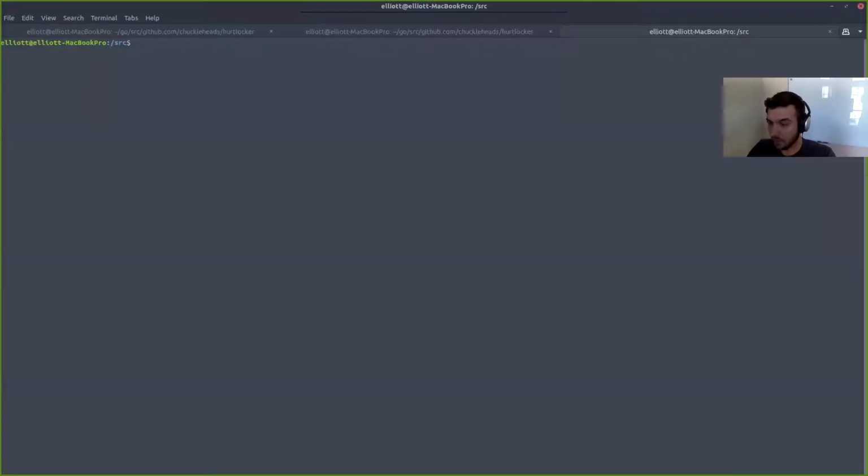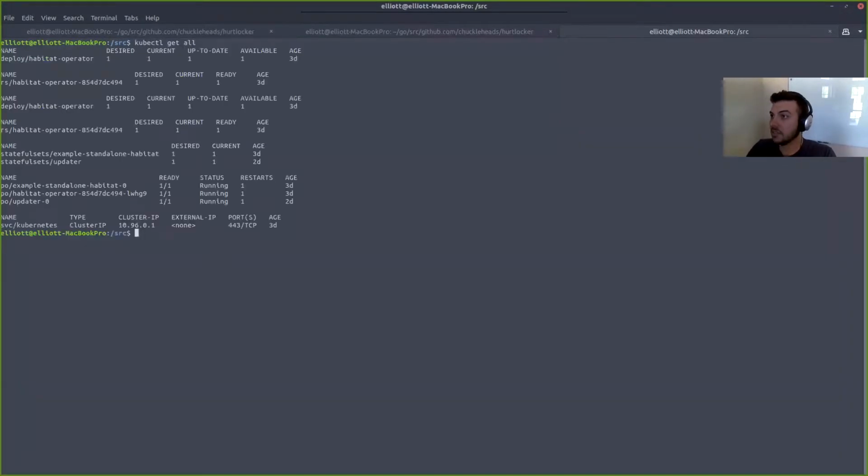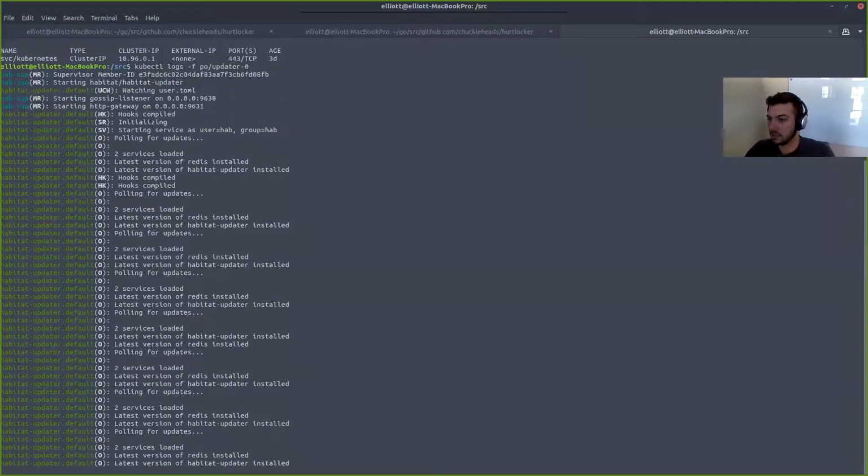So let's get started. I've taken the liberty of deploying this already, and I'll show you that. You can see that my updater is deployed via just the Habitat operator, using the Habitat operator YAML. What we can do is watch the logs for this, and you can see it's polling for updates. What's really neat about this is the Habitat updater is actually packaged as a Habitat package. So it's going to actually watch for updates on itself, and that's how I'm going to demo this today.